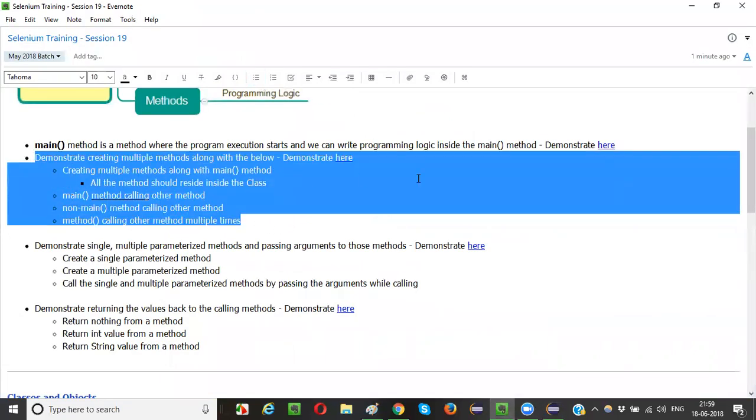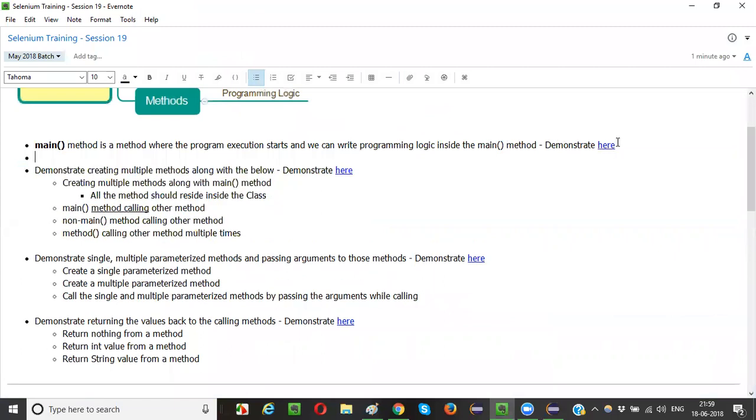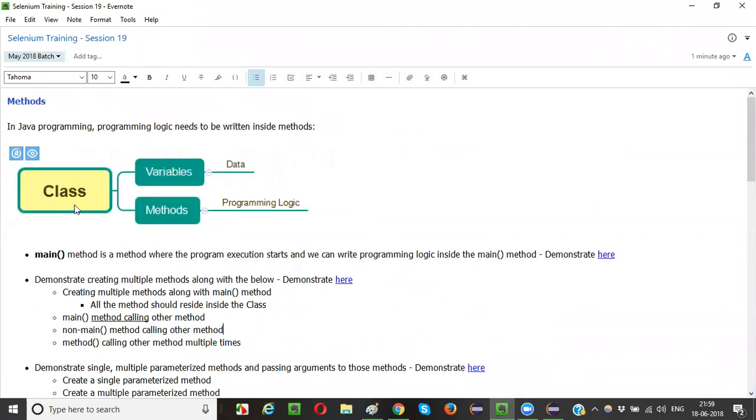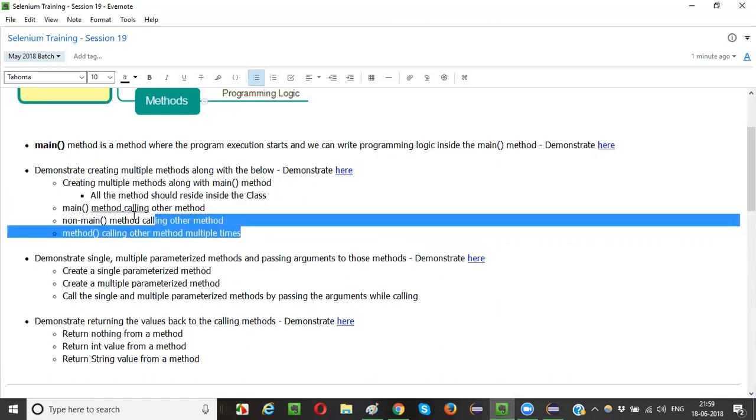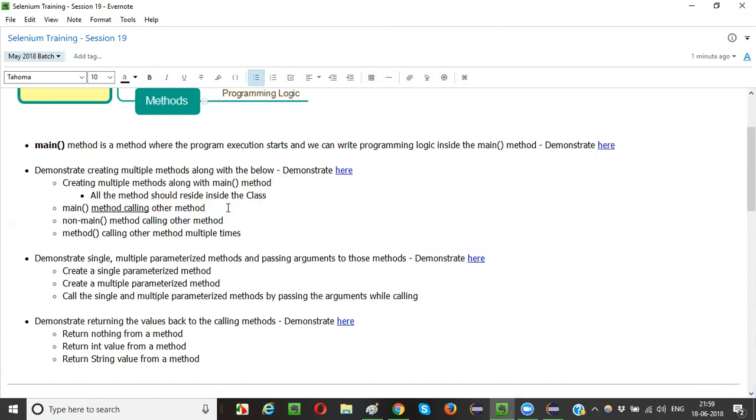So this is how you can create multiple methods inside a single class. Inside a single class, I can create multiple methods, right? And from multiple methods, we can call other methods. Okay. Method calling can be performed from different methods inside the same class.